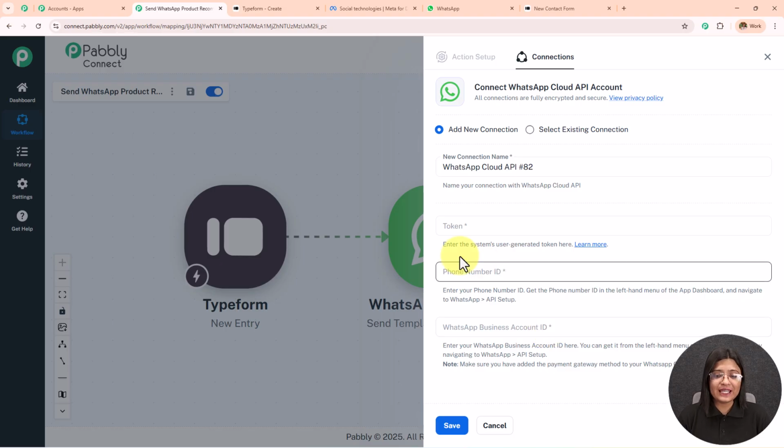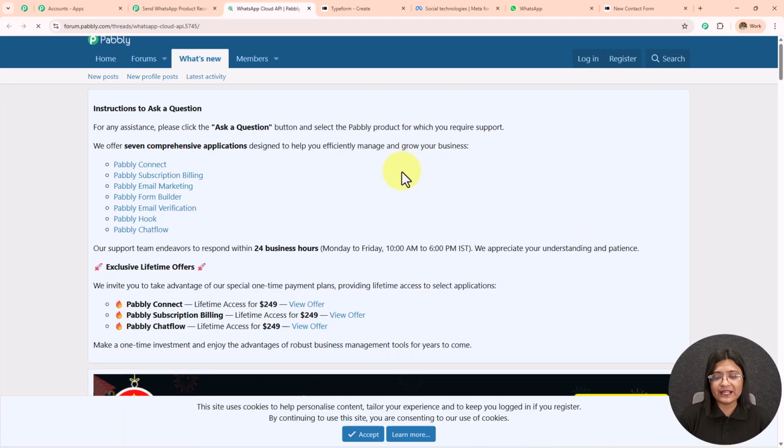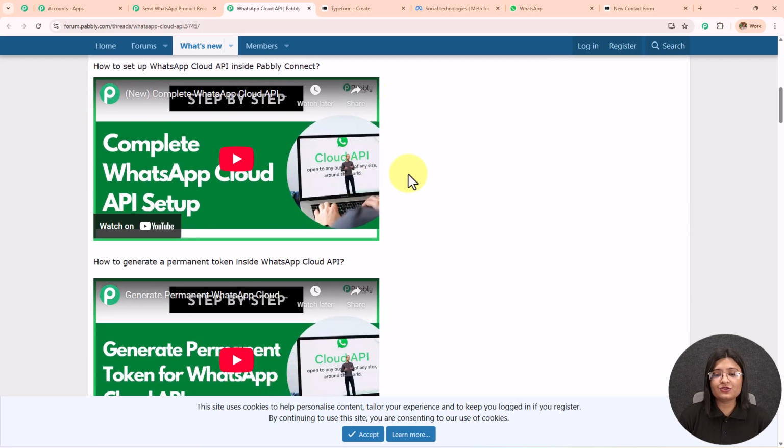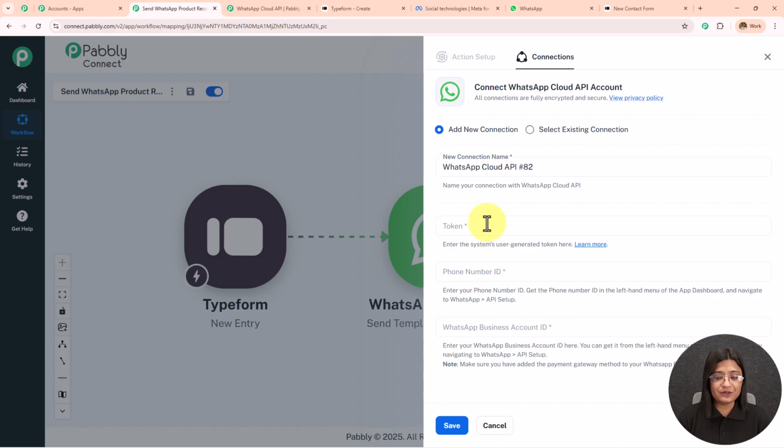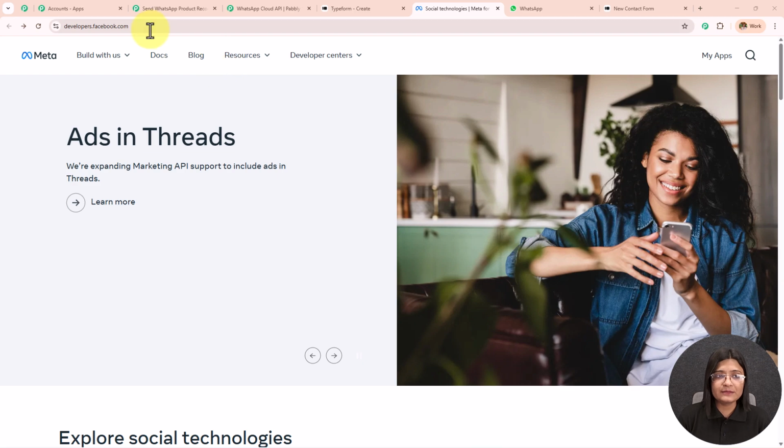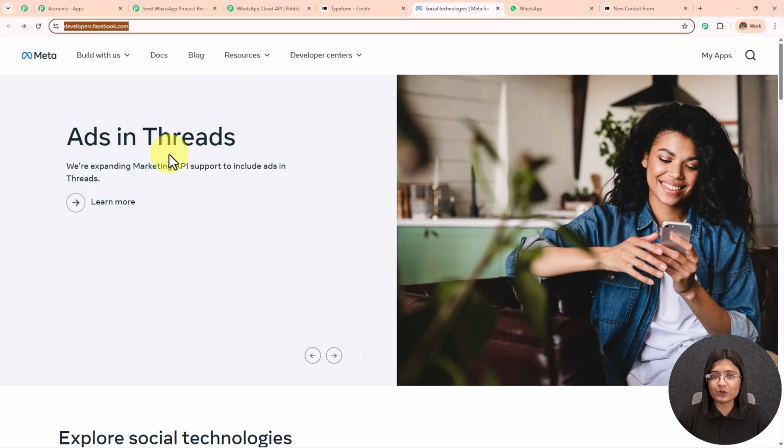ID. Now to get these details, over here I'm provided a hyperlink. I'm going to open this and it will take me towards the forum page of Pabbly. If I scroll down, I'm provided with 2 tutorial videos which I can watch and get these details. So now to get these details, I'm going to open Meta for Developers. You can visit this simply by typing developers.facebook.com.